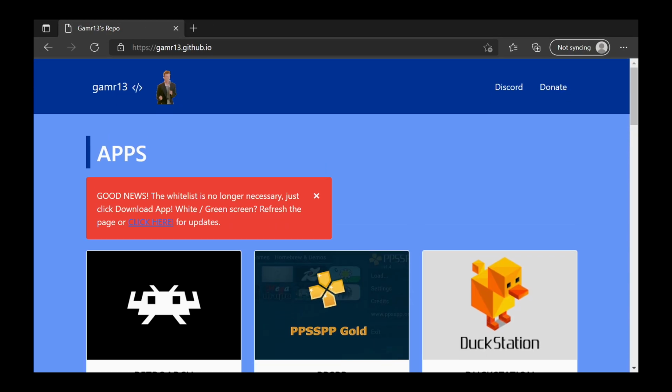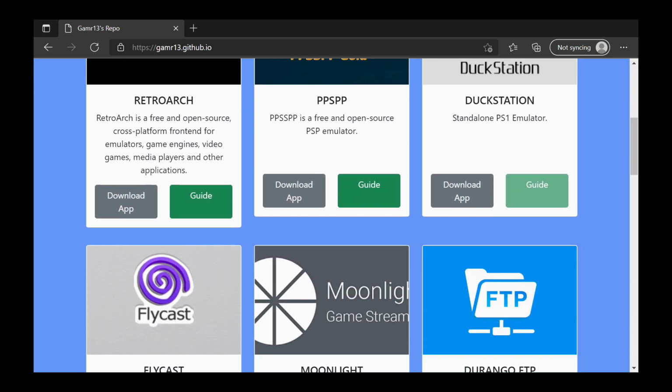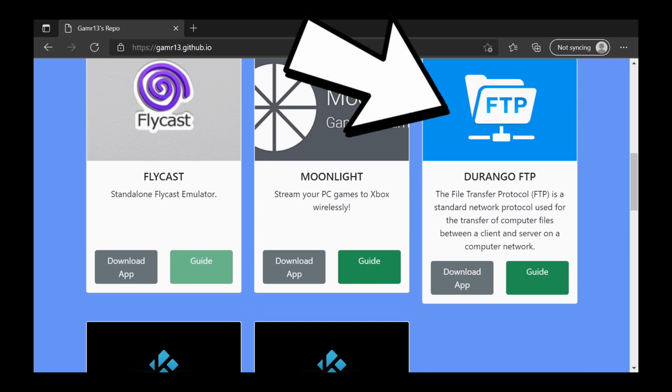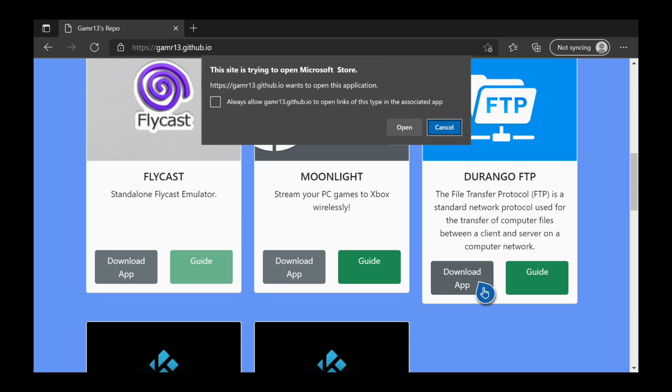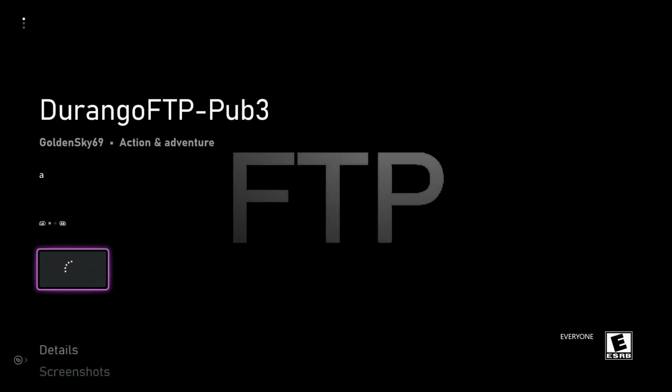So from this screen, what you want to do is simply scroll down until you see where it says Durango FTP, sorry if I'm saying that wrong, but you want to basically find the one that says FTP on it right here. It looks like this. Once you see that, go ahead and just simply press download app right here. It'll give you this little notification right here. That's okay. Click open, and once you do that, it will take you to the Microsoft Store, and you will see the app that you need to download right here, Durango FTP. I feel like I've said his name like 3 different ways now, but go ahead and install this application. That is what we're going to need to basically transfer the files.